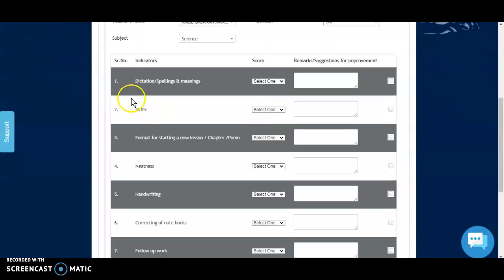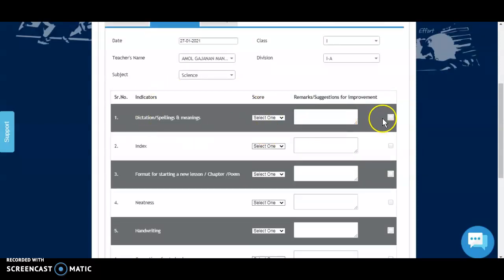Now again we have different types of indicators, and we have the 5 score system, that is inadequate, improvement, progressing, meets your school standards, and exceptional. And if you want to write any remarks, whichever indicator you're going to fill, first select that indicator, then give a score, and you can write your remark for suggestion.